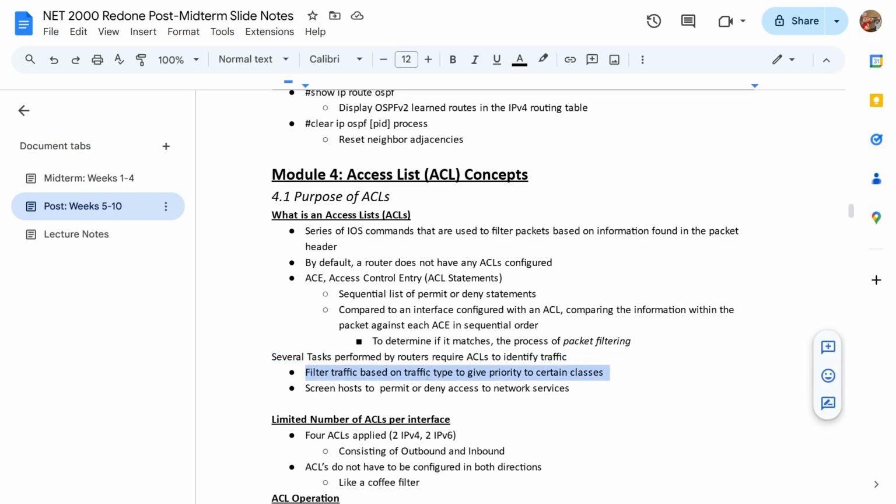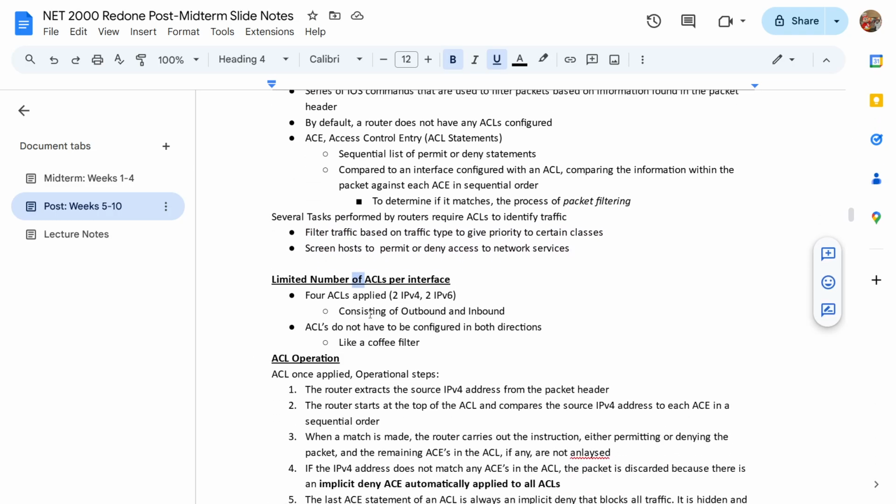So basically, filter the traffic based on traffic type to give priority to certain classes. Screen hosts to permit or deny access to network services. There is a limited number of ACLs per interface. So 4 ACLs applied, 2 IPv4, 2 IPv6, consisting of outbound and inbound. So 1 outbound IPv4, 1 inbound IPv4, 1 inbound IPv6, 1 outbound IPv6. I hope I said inbound and outbound, but you get what I mean there.